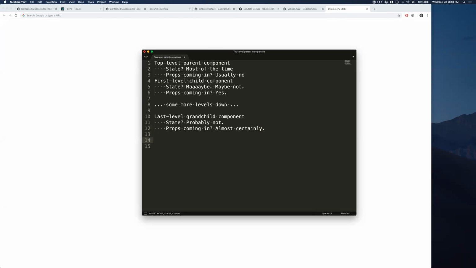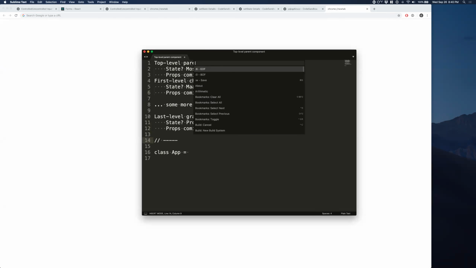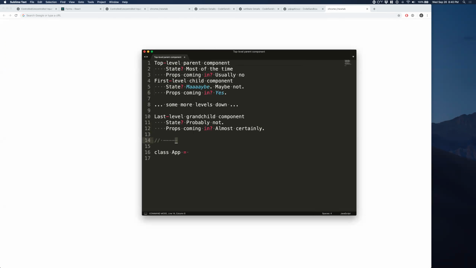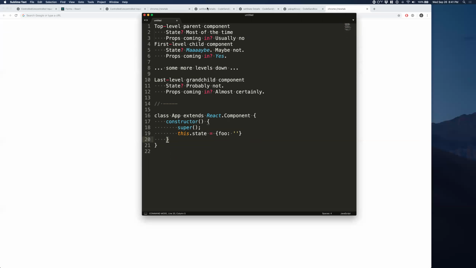Kyle asked, can we go over the syntax of passing state from a parent to a child again? Yes. Real quick. Class App. I'm going to change the language. Set syntax to JavaScript. Okay, there we go. Class App extends React.Component. Remember, now we have this constructor. It calls super, and then it has this.state, an object with foo as a string. I'm going to put that on one line just to keep this all together.